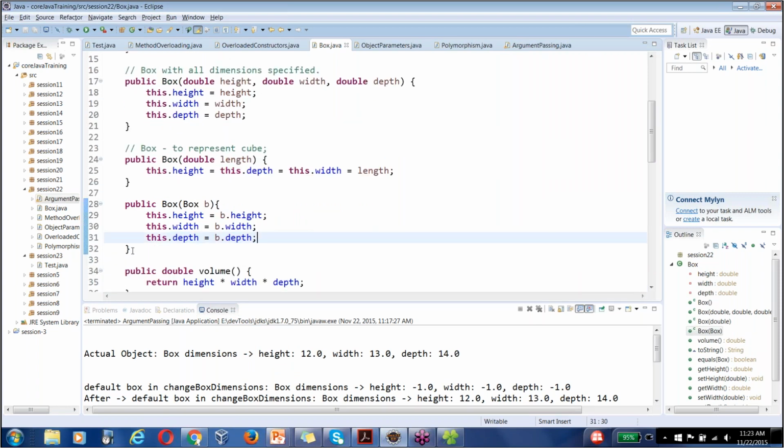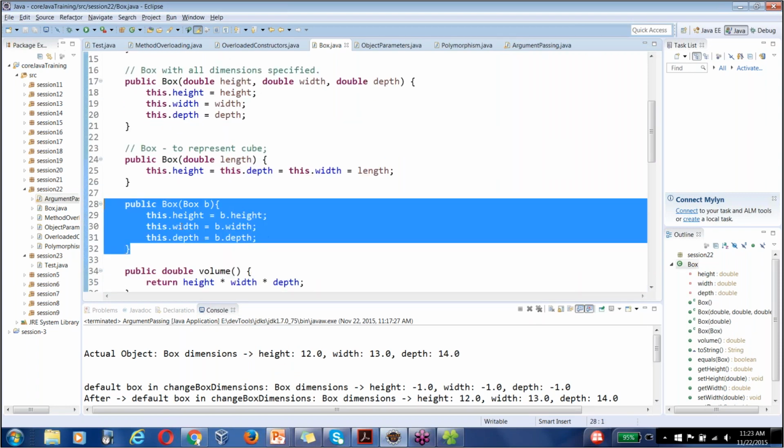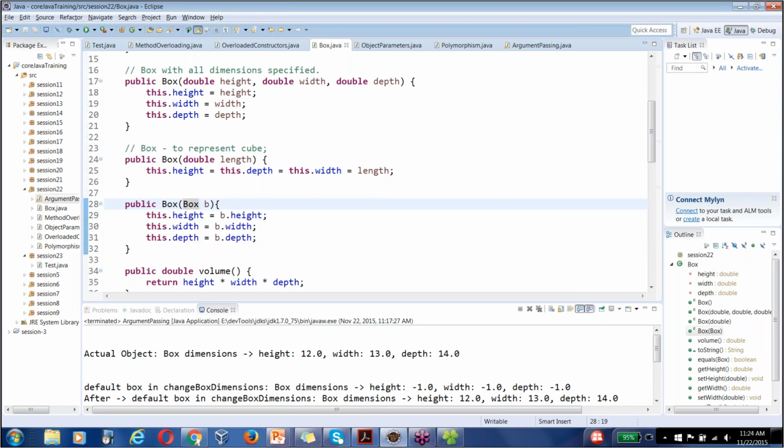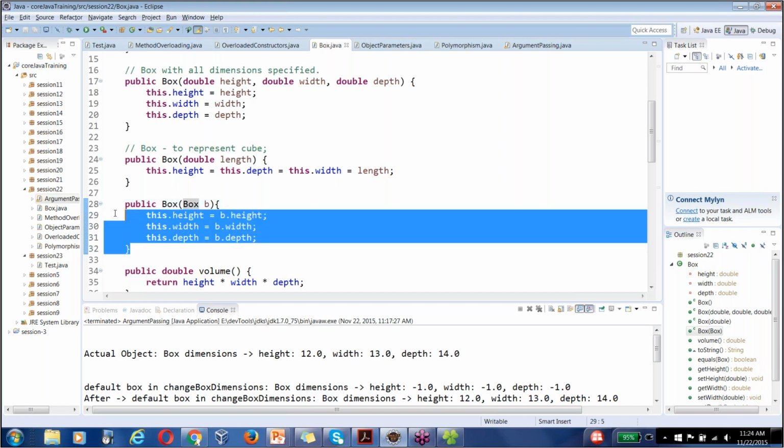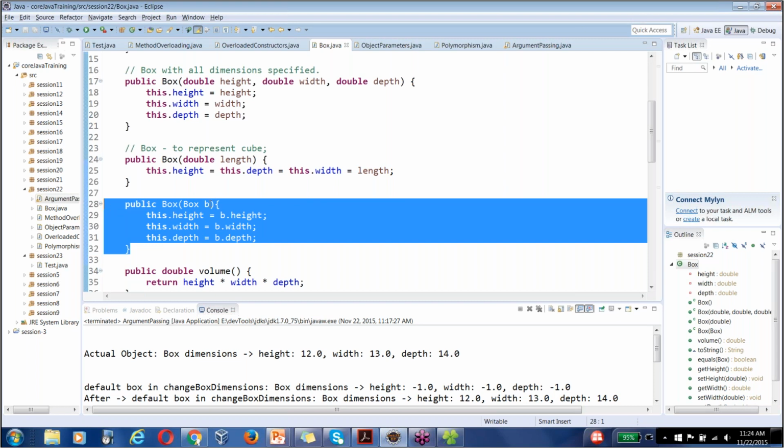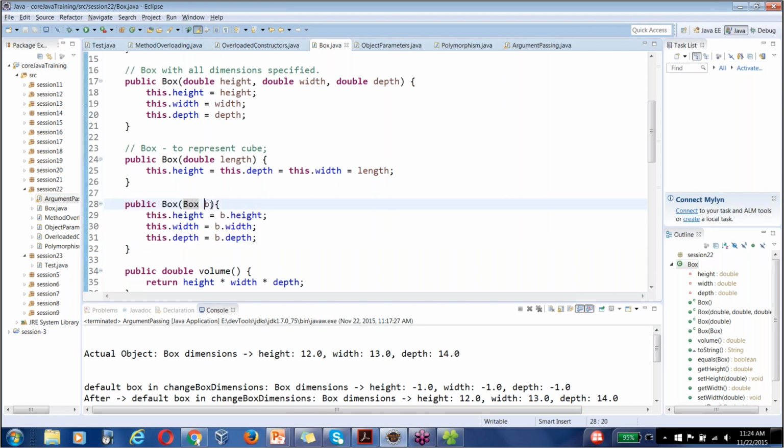So what are we doing here? Any object which invokes, right? What we are trying to do here is pass an object and copy the values of that object to the one which is created with this particular constructor.